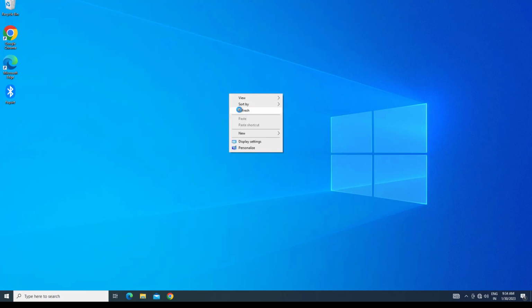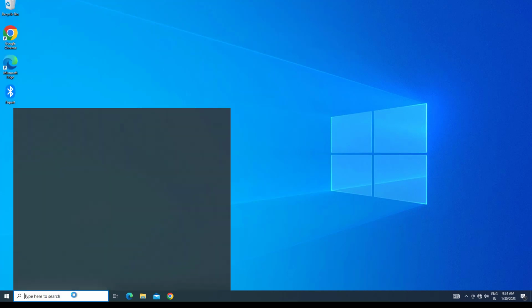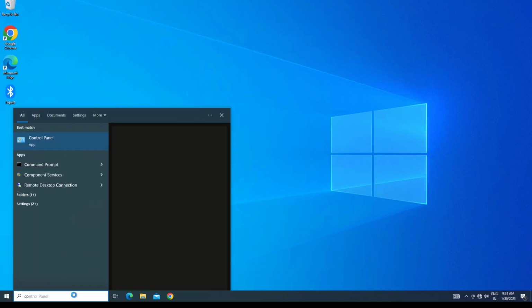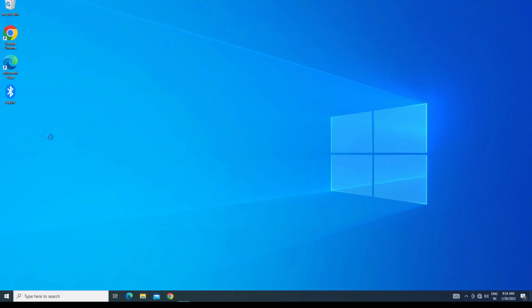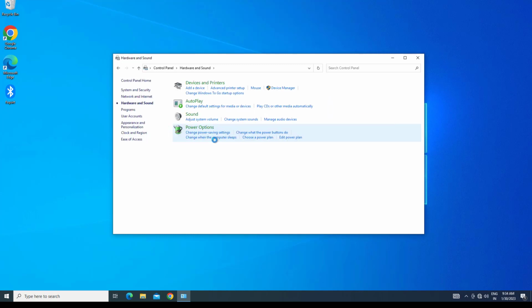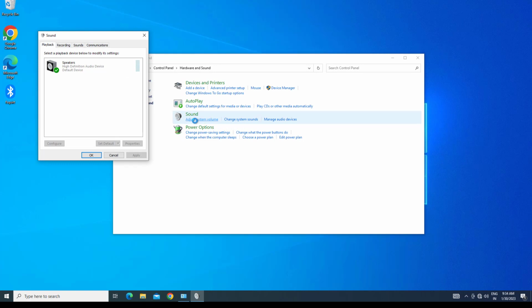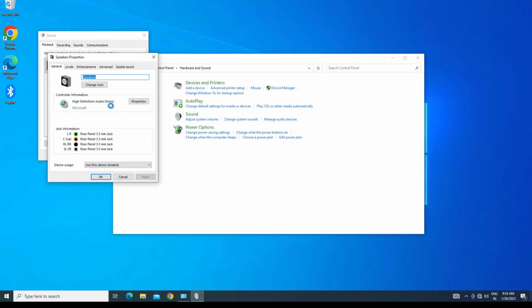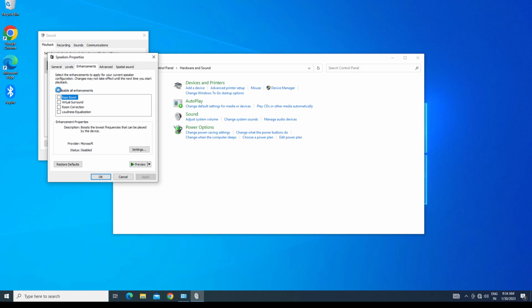If it didn't work, open Start and type Control Panel. Right-click it and select Properties. Go to Enhancement tab. Select Disable All Enhancement.